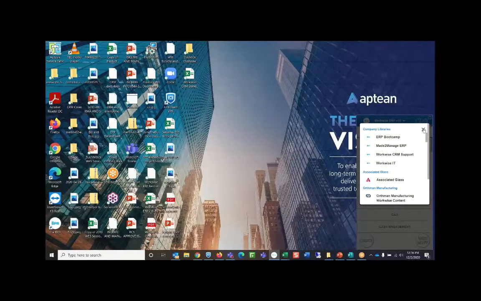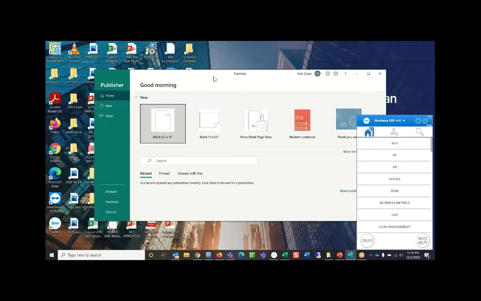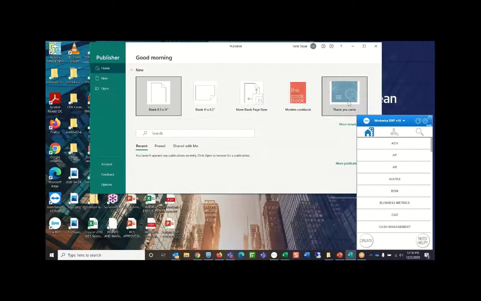And it doesn't even have to be related to Workwise. So maybe you want to capture a procedure that is on some other kind of system, or as I mentioned, perhaps something on your shop floor or whatever. So creating content is really easy. I'm just going to use an example of Microsoft Publisher. And let's just say I want to capture a procedure for how to create thank you cards. And I'm doing this on purpose in a non-ERP application, just so you can see proof that it works with anything.